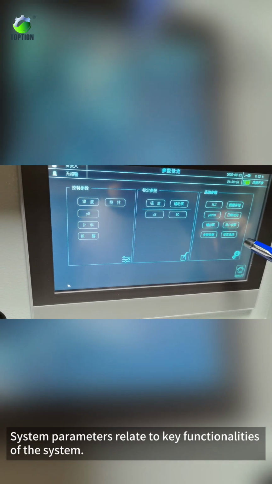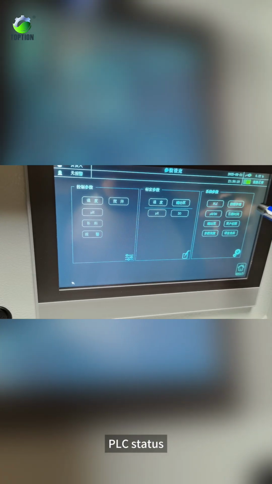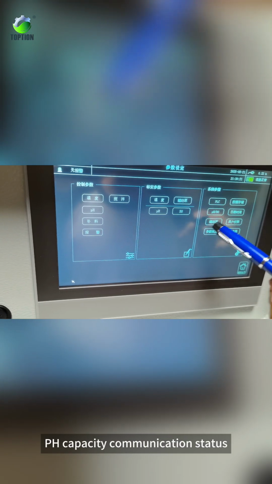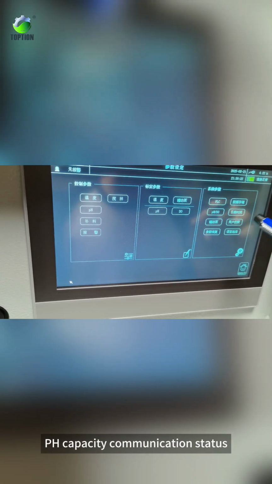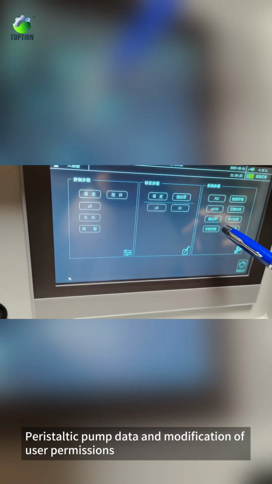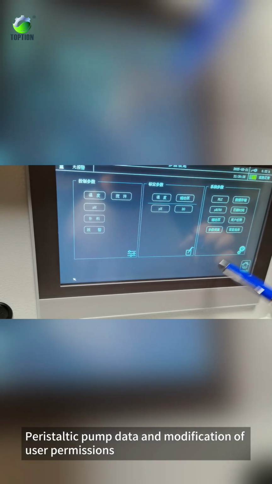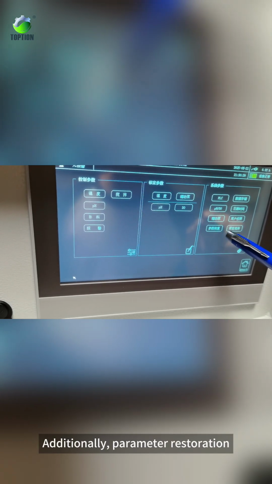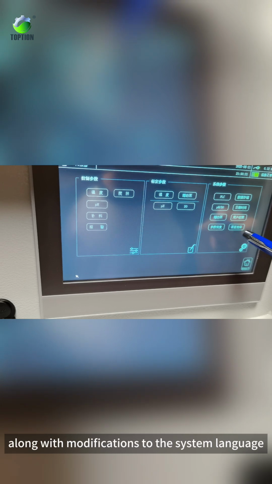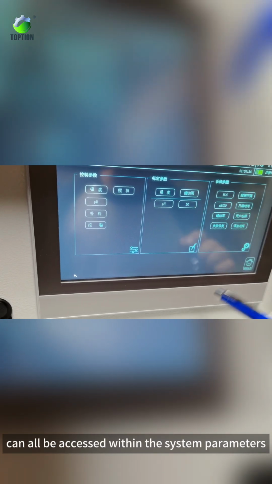System parameters relate to key functionalities of the system: PLC status, data storage status, pH capacity communication status, system date and time, peristaltic pump data, and modification of user permissions. Additionally, parameter restoration, along with modifications to the system language, can all be accessed within the system parameters.